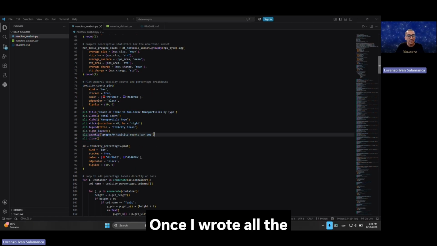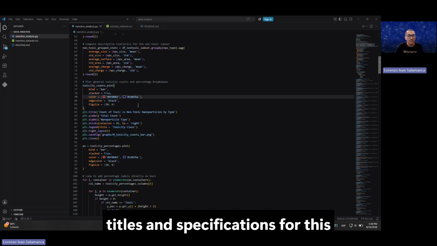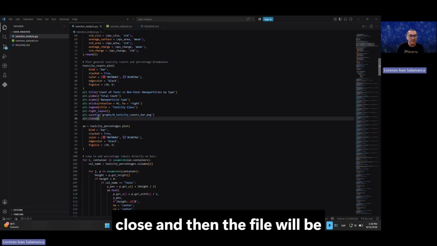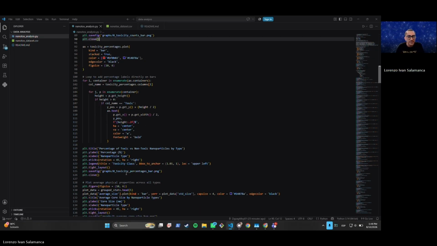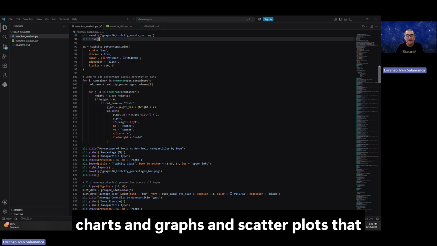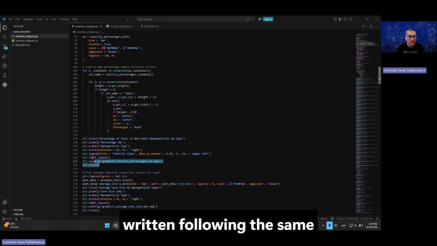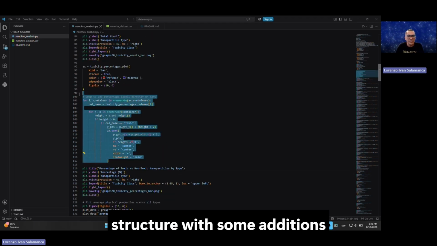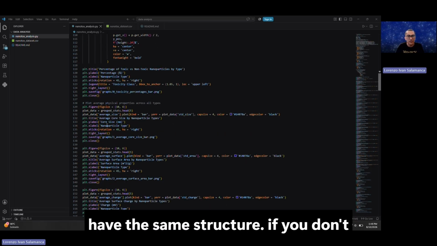Once I wrote all the titles and specifications for this bar plot, I write a plt.close, and then the file will be created. All the other charts and graphs and scatter plots that are on this project are written following the same structure with some additions according to the case, but all have the same structure.